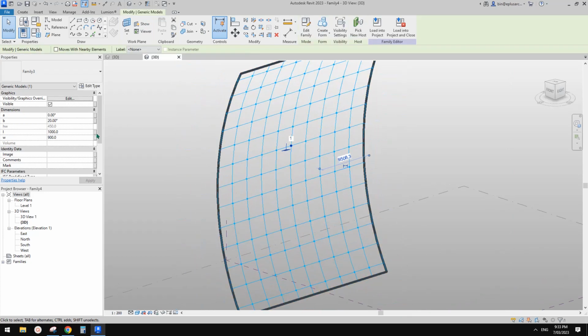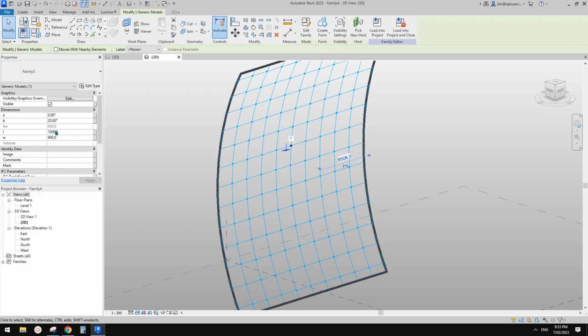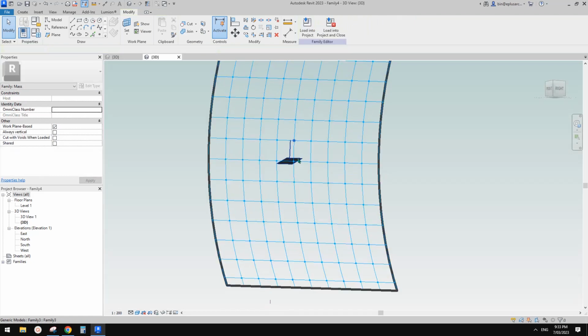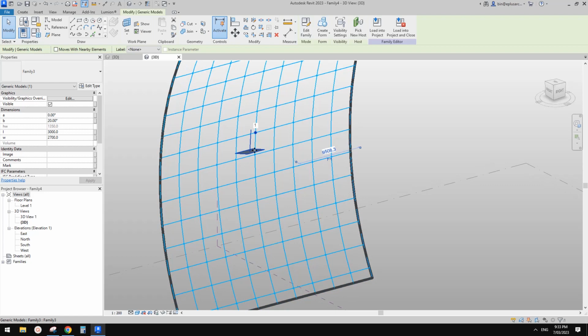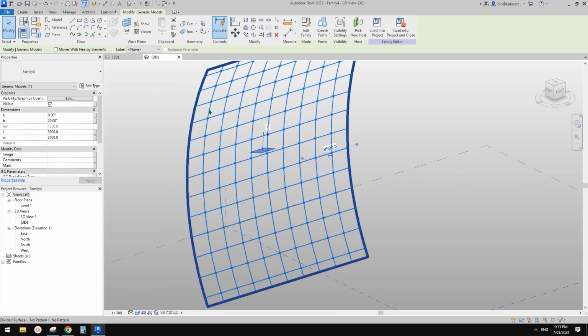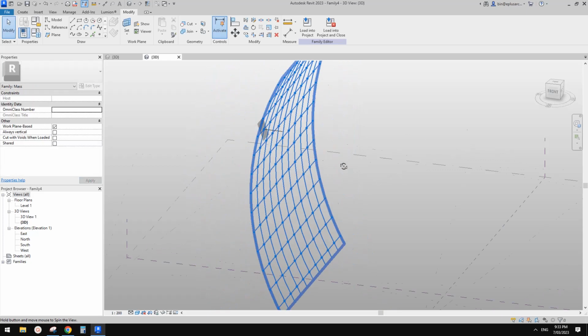First I want to adjust this a little bit. Because these grids are 3 meter by 3 meter and this panel is 1 meter wide, maybe I'll make it 3 meter length, and make the width 2700. Then you will see it's not in the correct orientation. So what we can do is go back, and there's an option, always vertical. Load it back, override. Okay, now that's better.